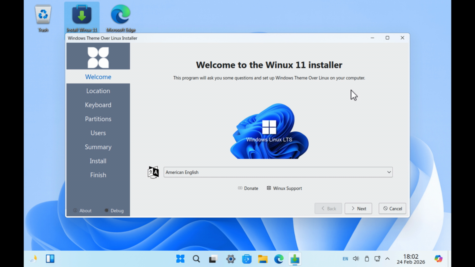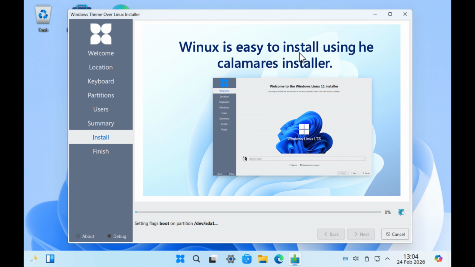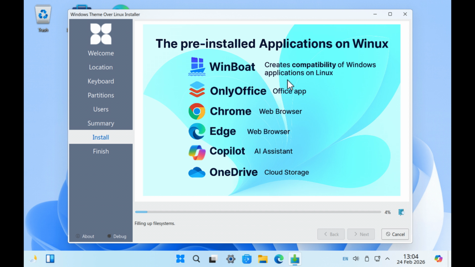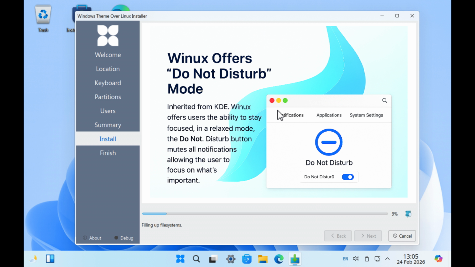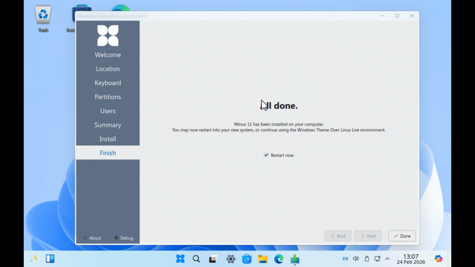Welcome to the Windows 11 installer. It's called Windows 11. Next, I see Copilot. Why? Linux is easy to install, I didn't get to read it. It's pretty much just reskinned Ubuntu. Why do I see macOS buttons on something that's supposed to be a Windows knockoff? Windows 11 has been installed, you can restart, okay.